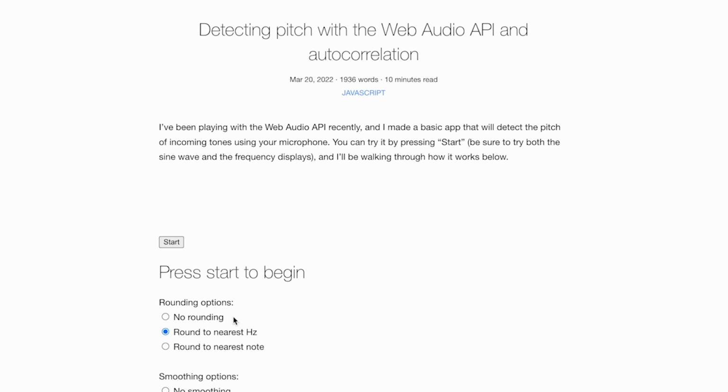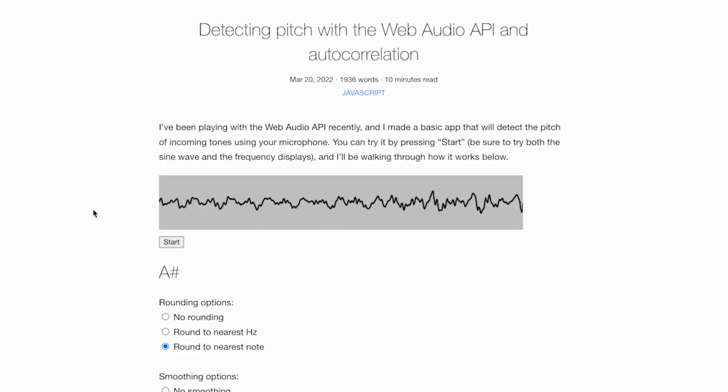So we can try it out right here on his blog post, and I'm gonna round to the nearest note. Let's try starting, and you can see as I'm talking, it's trying to pick up what note I'm speaking. That doesn't really work that well if I'm just speaking, but if I sing a constant tone, let's try this. There, I sang a pretty good F there. So let's try going up and down.